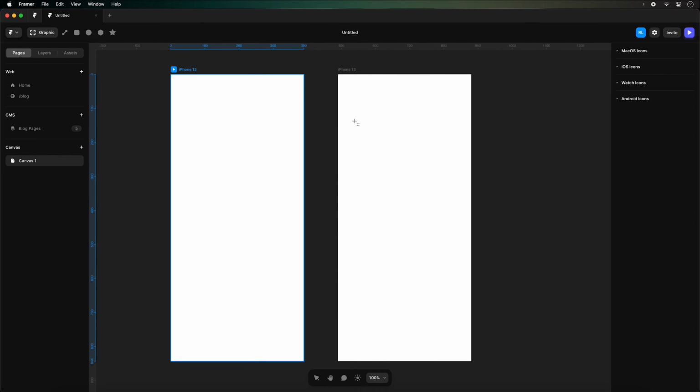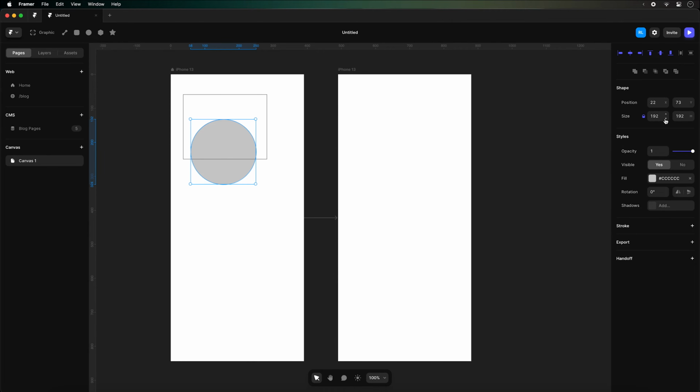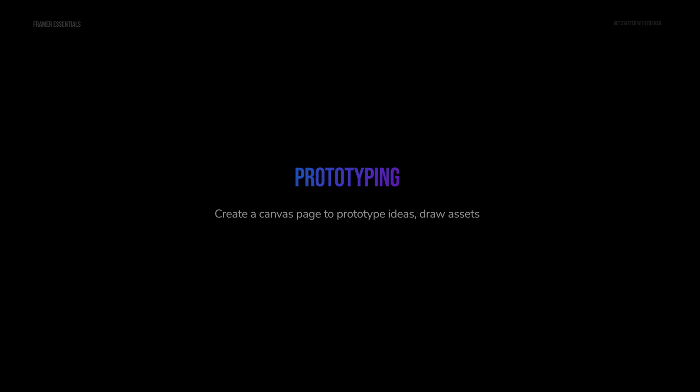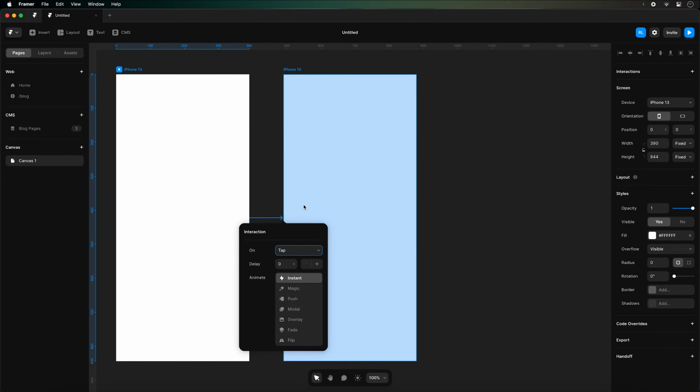And to draw graphics in Framer is possible, as graphic layers contain a scalable vector graphic or SVG. To do so, you simply press G to edit or draw custom icons and illustrations. It's also possible to drag and drop SVGs into Framer. You can also prototype using Framer. You can create a canvas page to prototype ideas, draw assets, and you prototype using interactions between canvas elements.